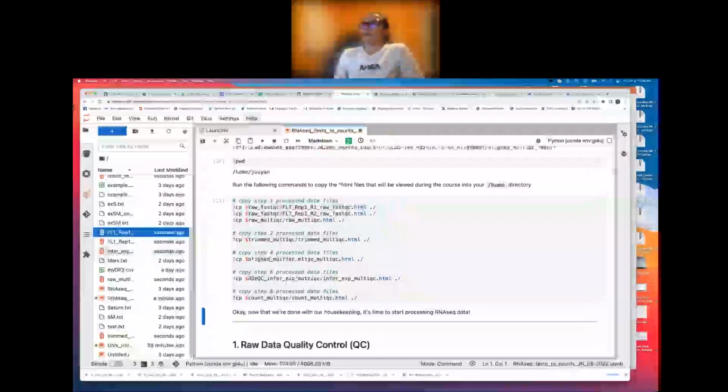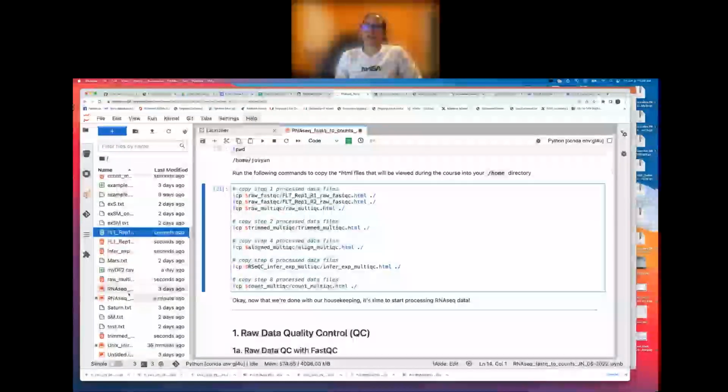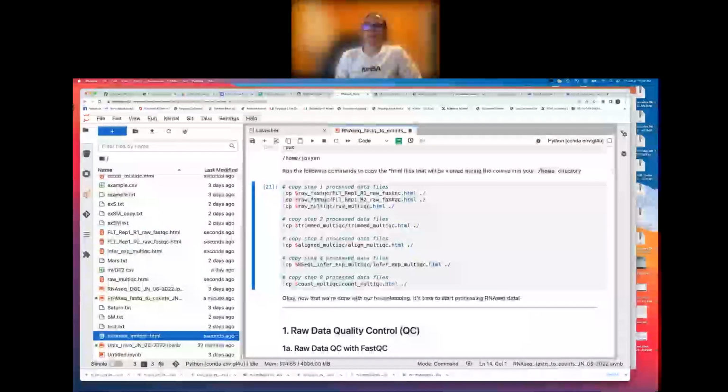Is there anyone who did not finish this run yet to copy their HTML files? Is there anyone who's not seeing these HTML files in their home directory here on the left panel?